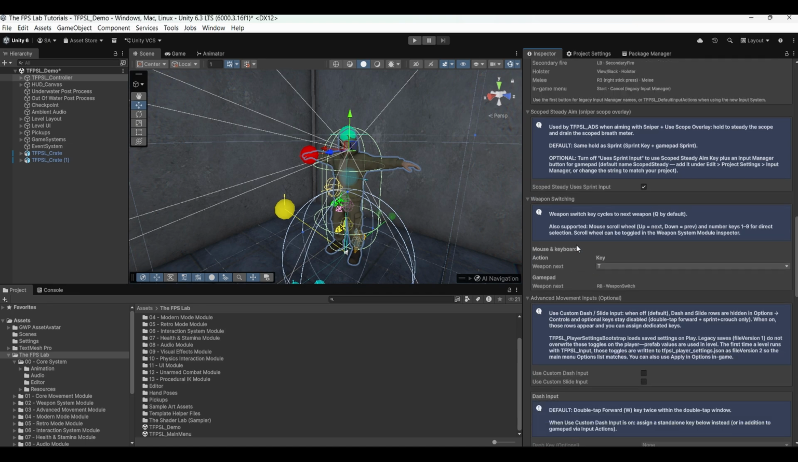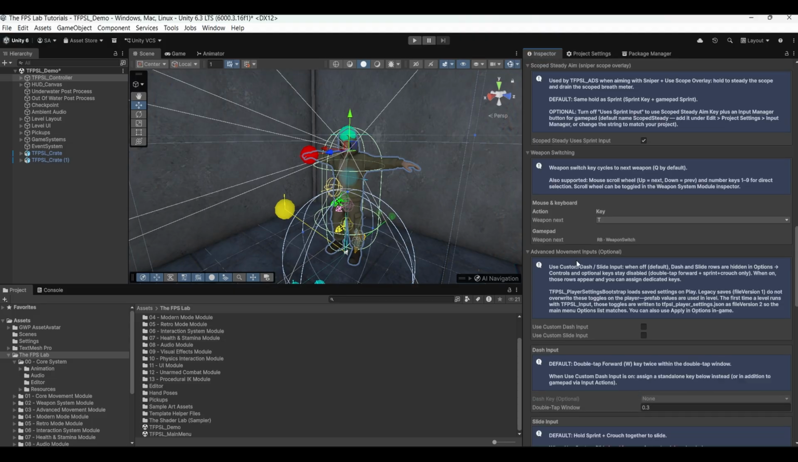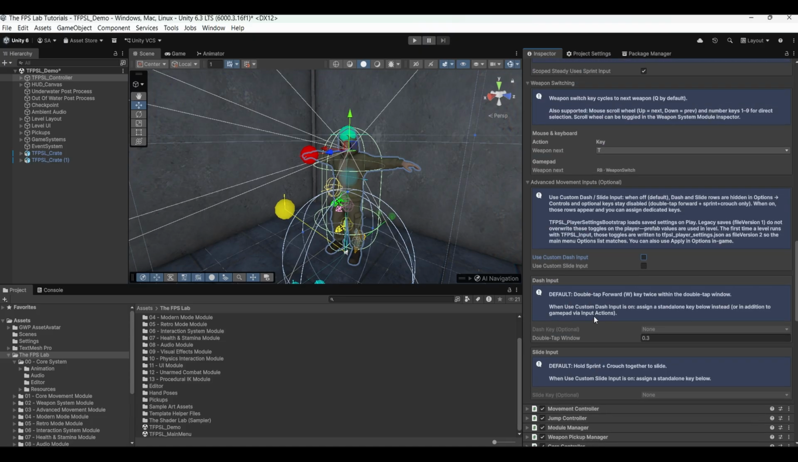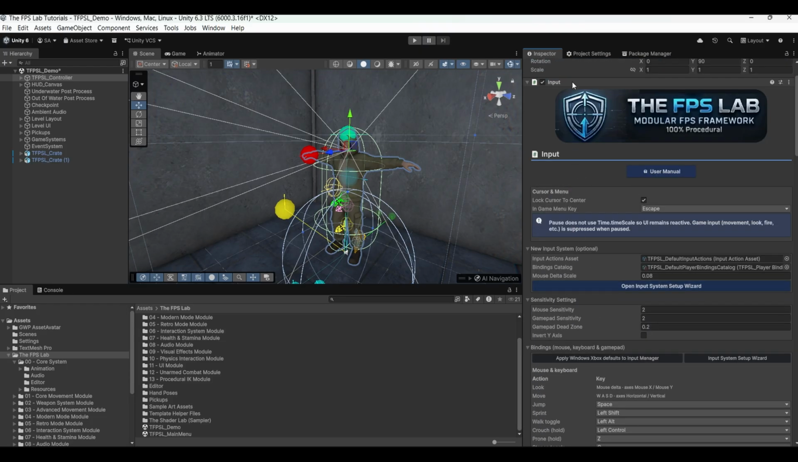Weapon switching, as you know, is scrolling up and down on the scroll button, or you can use the letter T on your keyboard if you want to switch using an actual key. Advanced movement inputs: you can use a custom dash input or a custom slide input. Right now, if you sprint and you crouch, then you slide. If you double tap in one direction, you dash. You can enable these and choose different inputs if you want a different key to handle that, as opposed to a built-in combination input. Okay, so that's inputs. Go through that slowly at your own pace. I want to do this as quickly as possible.